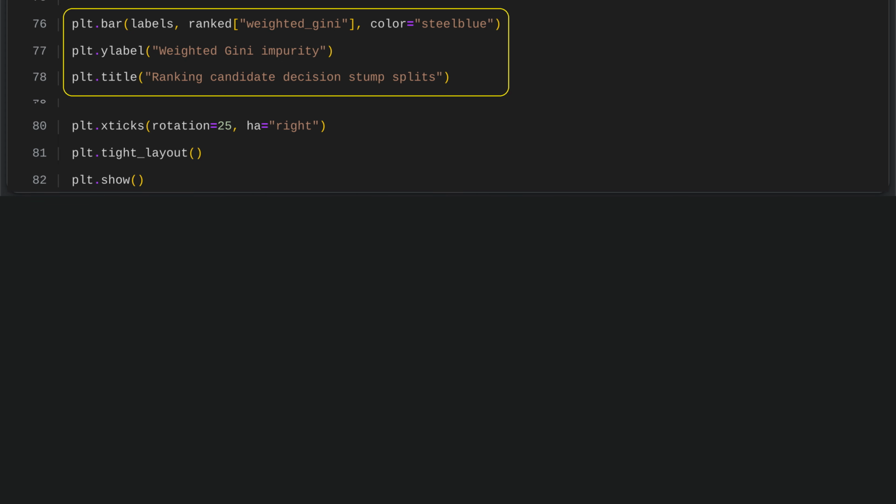We create a bar chart to compare candidate decision stump splits. Each bar is labeled with the feature and threshold for a split, and its height shows the weighted Gini impurity calculated for that option. The chart uses a clear y-axis label and title, so it is easy to see which splits have lower impurity scores.